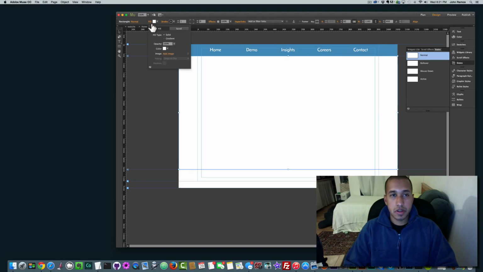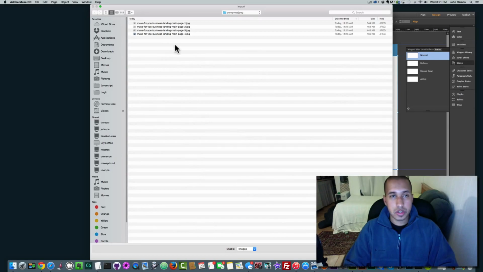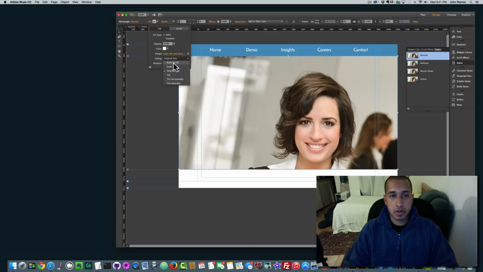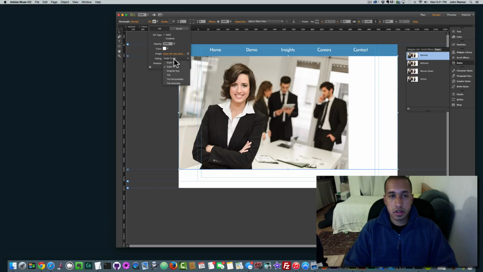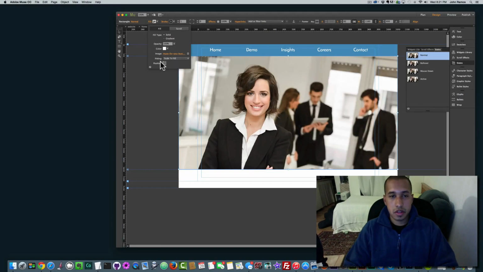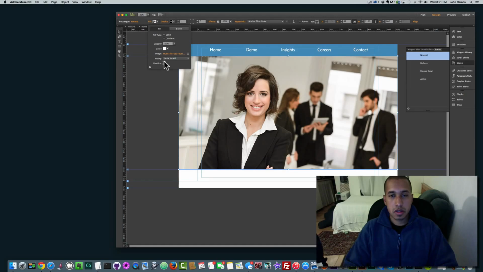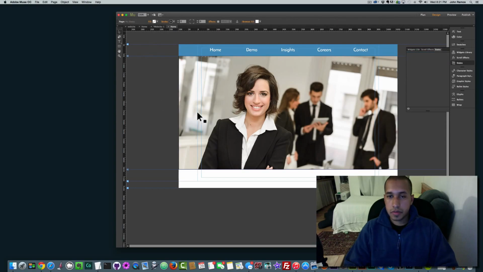And I'm going to go to fill, add image, and I'm going to select this first image here. I'm going to scale to fit, nope, scale to fill. There we go. And position it. That's a good position right there. Okay. And that should do that.